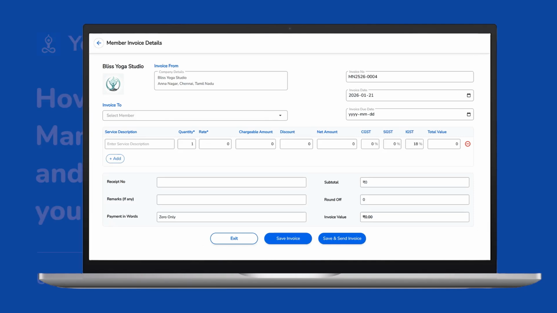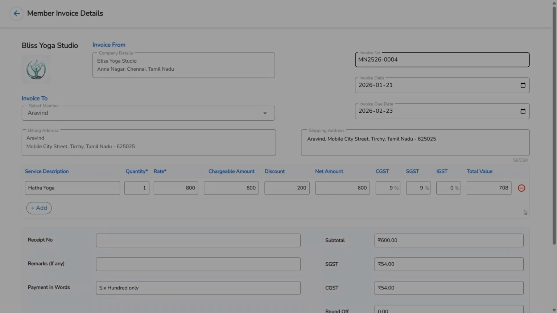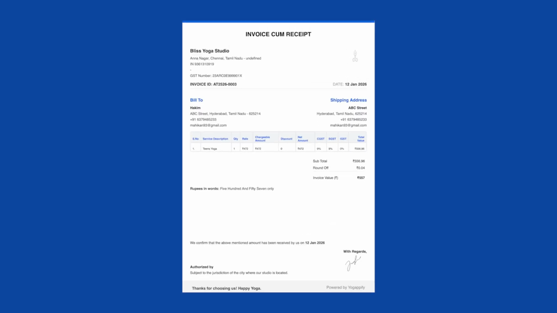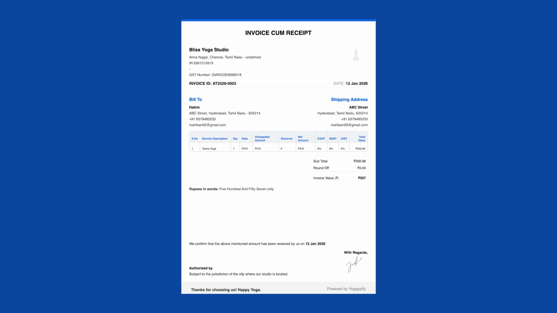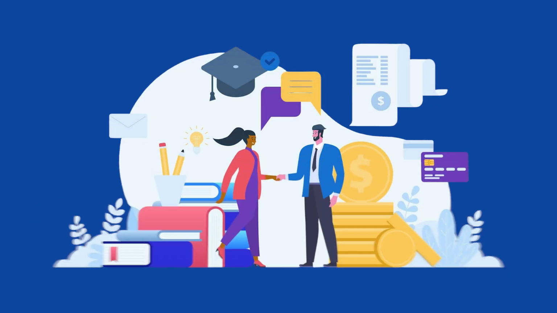In this video, you will learn how to create manual invoices and receipts for your members using Yogapify. Manual invoices are useful when the automatic invoice feature of Yogapify is not sufficient. For example, to settle an odd amount with a member or to raise an invoice for services rendered to institutions such as schools or corporate organizations.